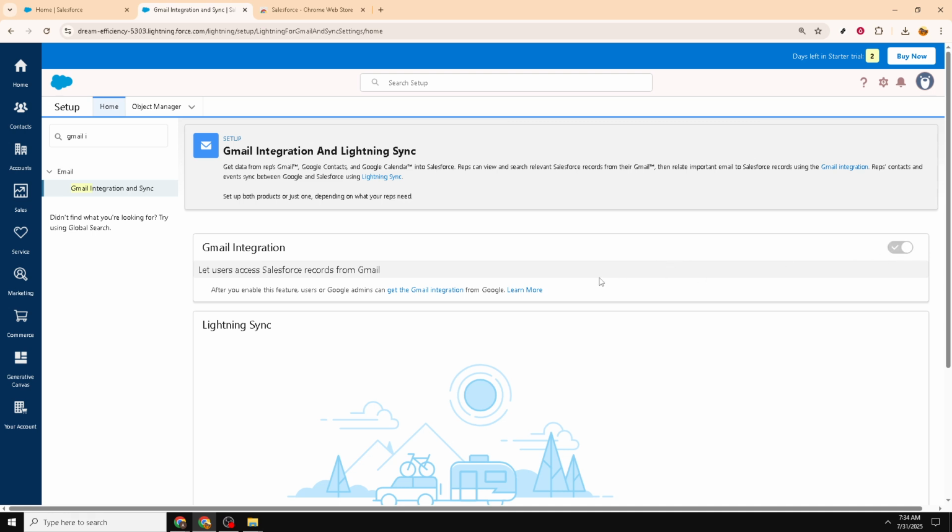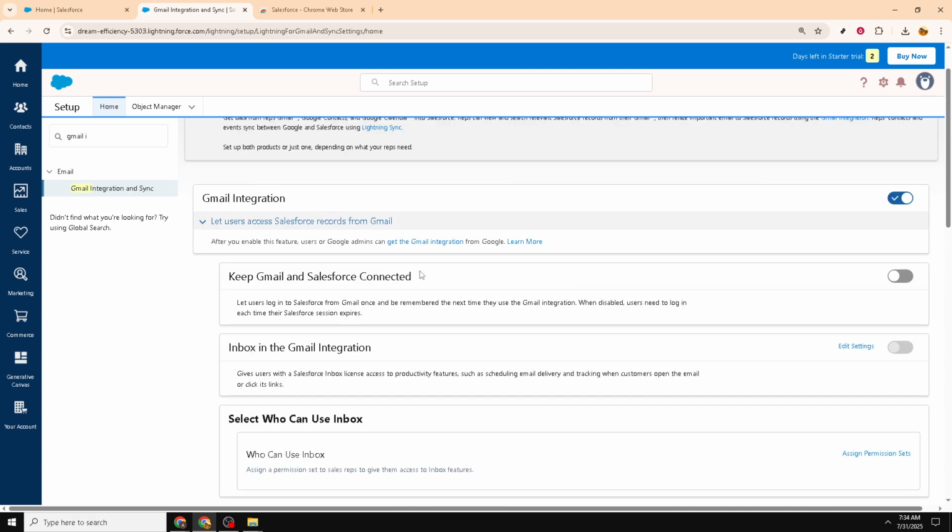If you're wondering what this integration does, it essentially allows you to connect your Gmail account so that emails can be directly accessed and managed within Salesforce. This is a powerful way to ensure that your correspondence is both efficient and thoroughly documented.